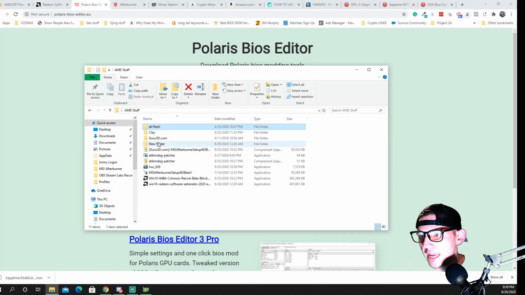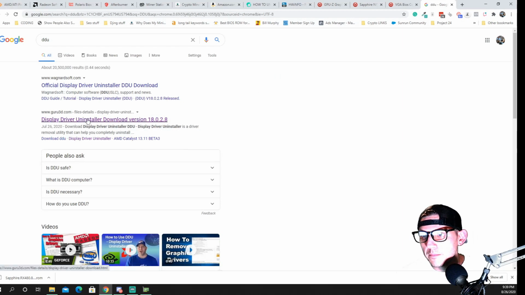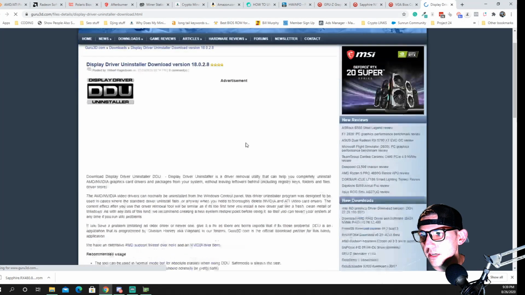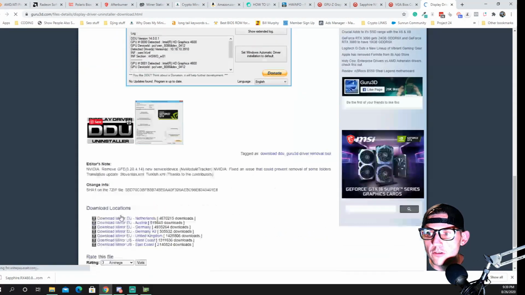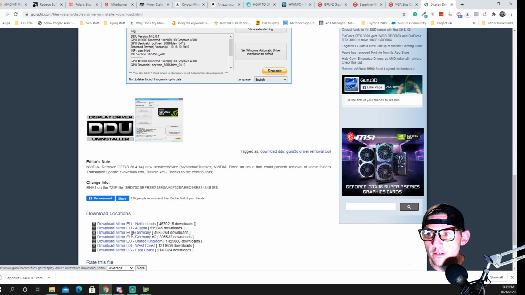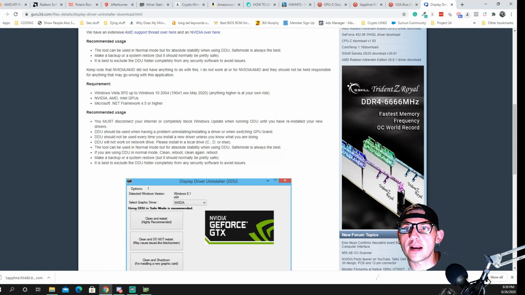What else do we have? You may need DDU. So DDU, if you have to uninstall the drivers a couple times. If somebody ever tells you to DDU the drivers, what they mean is to download this on your computer. You can download it right here. What it's going to do is scan the hardware, figure out the drivers that you have on there, and delete all the drivers off the computer, okay? And then you can go ahead and reinstall the drivers.